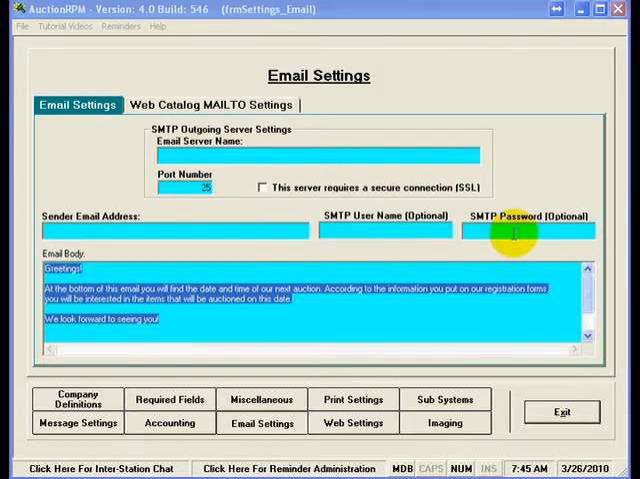These settings are the identical settings that would be entered into the corresponding screen in an email program such as Microsoft Outlook. Whatever email service you're using, you would contact them and ask what settings would normally be entered into Microsoft Outlook in order for Outlook to be used with their email services. They would give you those settings, and those settings would correspond to these fields right here, including this checkbox indicating whether or not the server requires a secure connection.